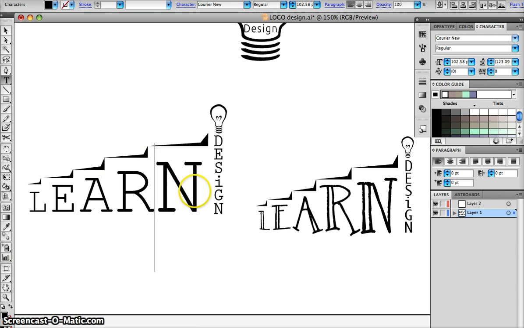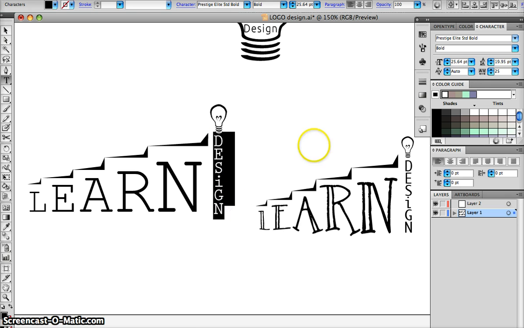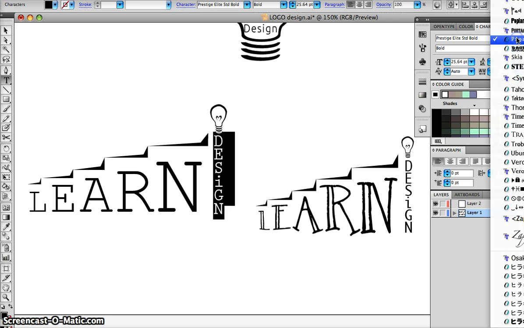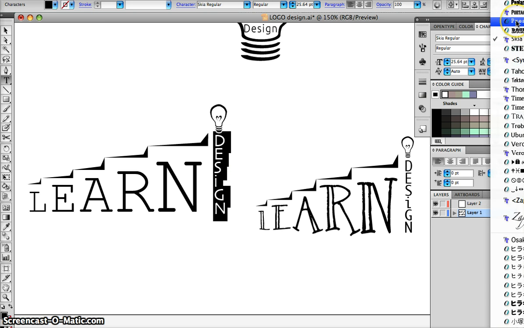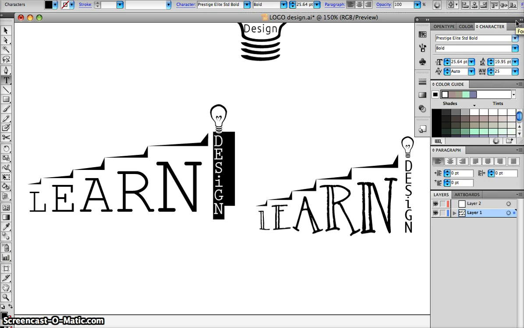Next, right here, I have on the right-hand side where it says Design. I had to pay attention to the typography over here as well because I'll show you an example of bad typography. This is Skin Regular. If you look, the size, or I guess the shape of the text, it's kind of all over the place, and not very straight. So what I did is I changed the font to more of a straight design font.